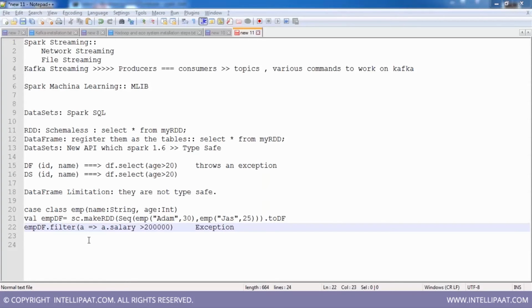Yes, we can use it per base. We can use SQL-like queries on data sets as well as on data frames. On that, if you see where it has reached, it has not even created the data frame yet.